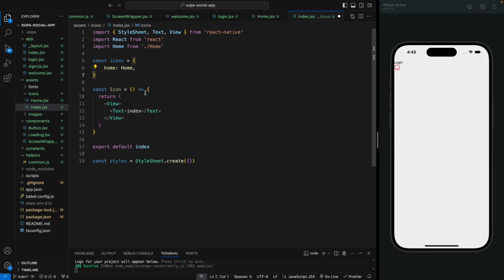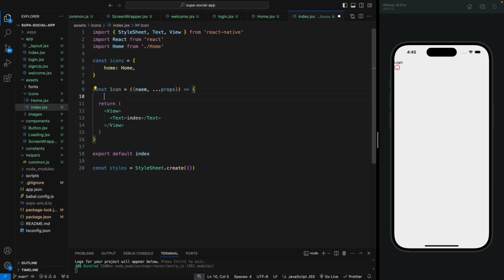This component will receive some icon props starting with the icon name and some other props that will include height, width, or stroke width. So first we need to get this component. So the icon component using the name on the icons array.